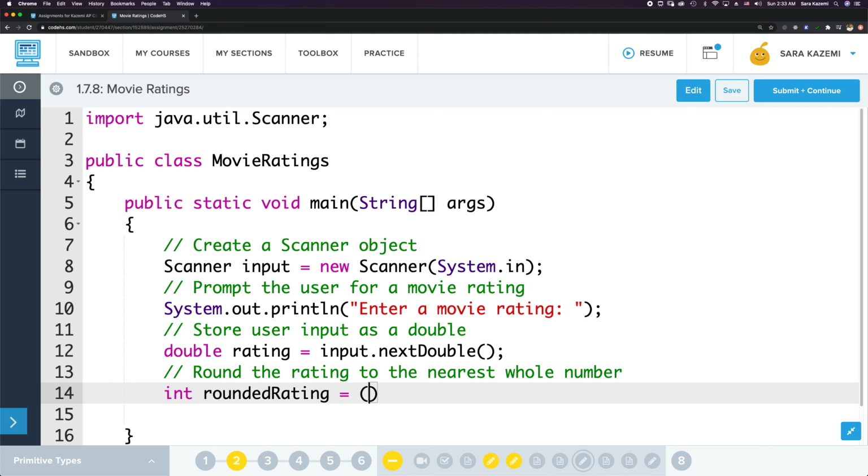So what we could do is we could just simply cast rating, but this doesn't do exactly what we want because it turns out that casting always rounds down. But we want to round up if we have a decimal component of 0.5 or higher. So what we actually want to do, in order to account for that, is add on 0.5 to rating first.